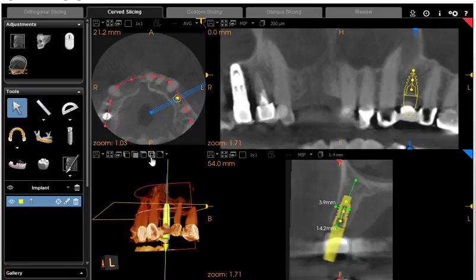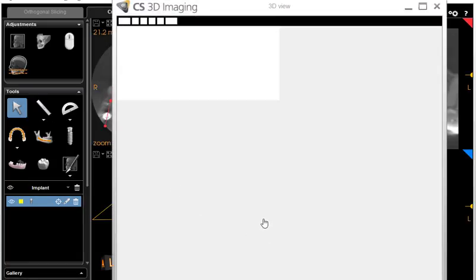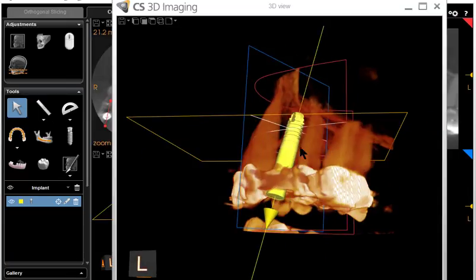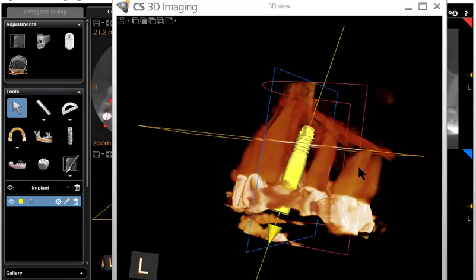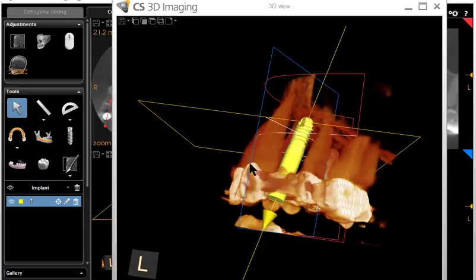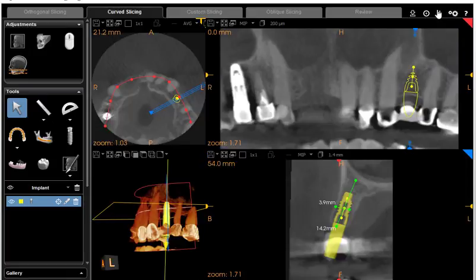It's there in the 3D view as well. We'll blow that up a little bit here and rotate it around. Again, you can see the angle of the abutment versus the angle of the adjacent teeth, and also the angle of the implant body itself. So that's pretty much how we do it.